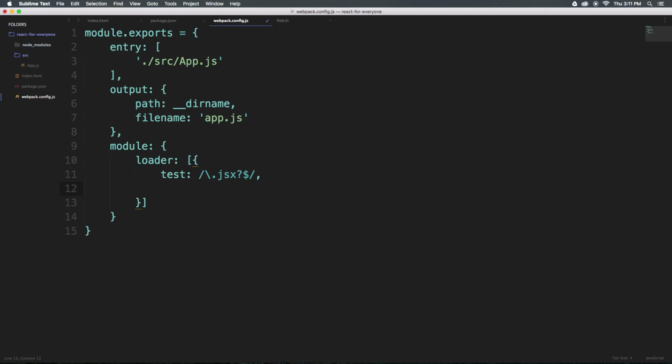Now what do we do with JSX files? Well, we have a loader, and that particular loader is going to be Babel. So Babel is now going to handle any sort of JSX file that we need, and it will compile it correctly. Now I'm just going to wrap all this off with a semicolon because I like to make sure I have those.